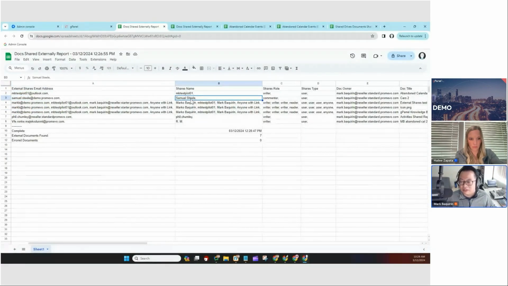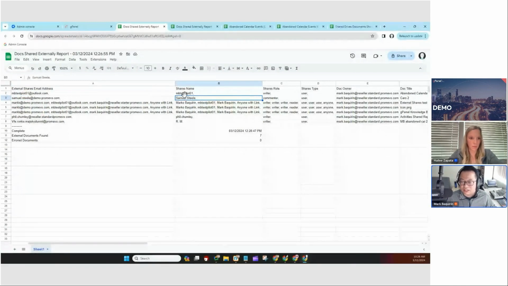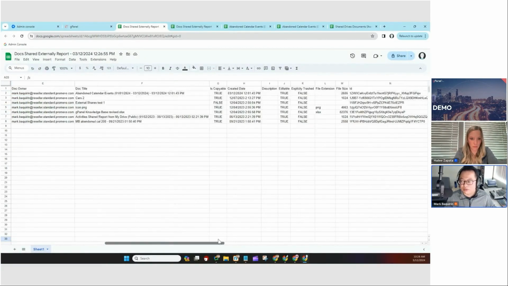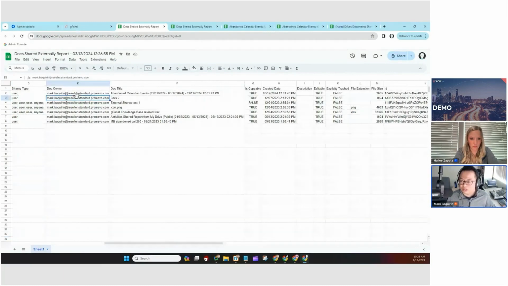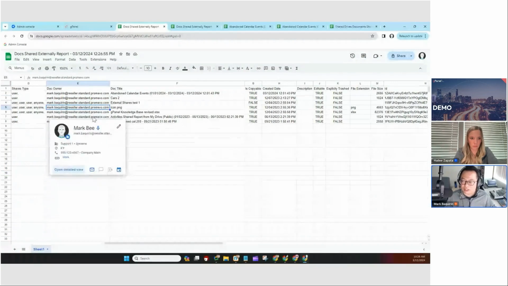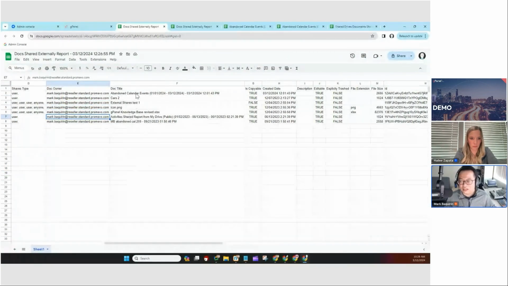Here's the name of the person who owns the account. In this case, I didn't have a name up here, but Sam Steele is actually the name of this account. This is the role that they've been given, the type of share, and very important, the current doc owner. So you can see who is sharing this and or who in your organization is sharing externally. This is the title, creation date, so forth, to doc ID here.